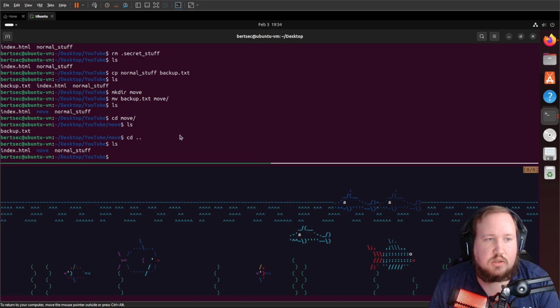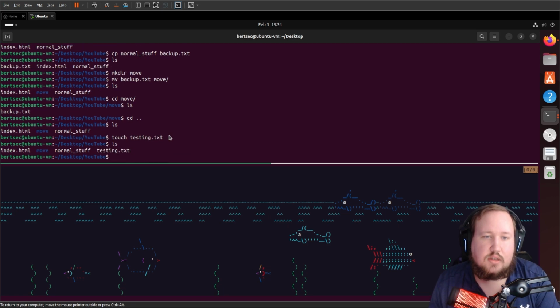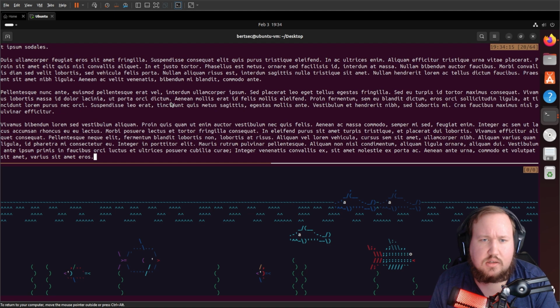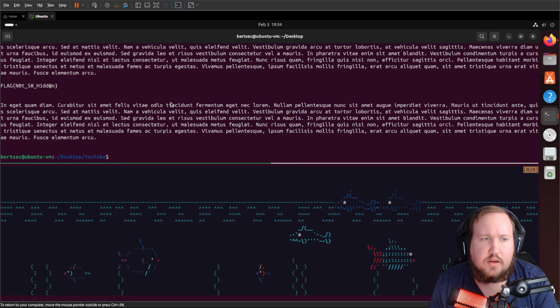The next one here is going to be touch. So this one creates a file. So touch testing.txt, and you can see that creates a file. Cat, that lists the contents of a file. So you can see here it lists all the contents of my normal stuff file.